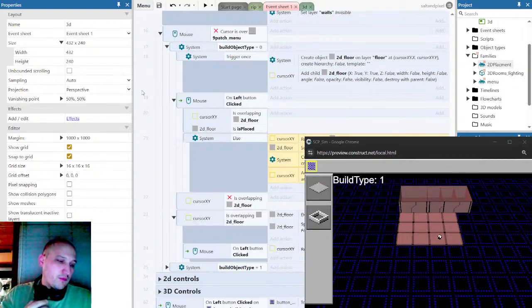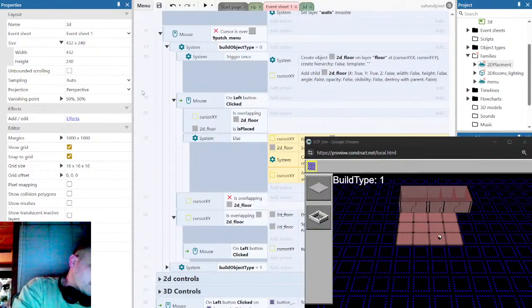What are you building? This game looks vaguely familiar. Sorry, I just noticed. We typed this in. Construct 3. So this is going to be a web-based game technically.